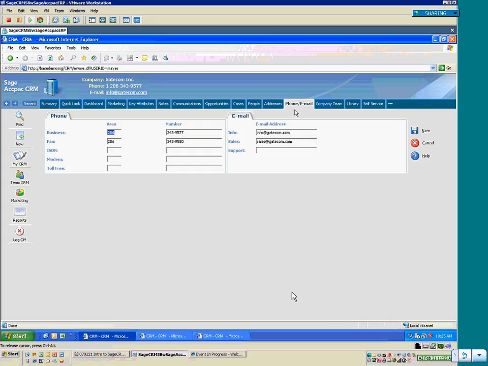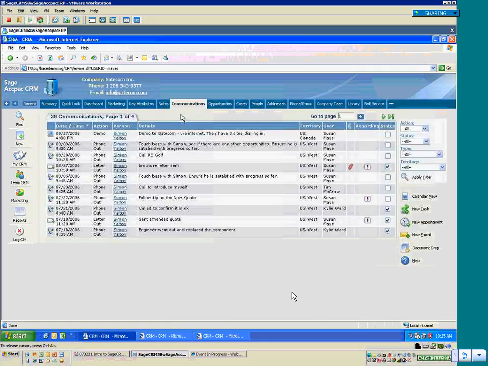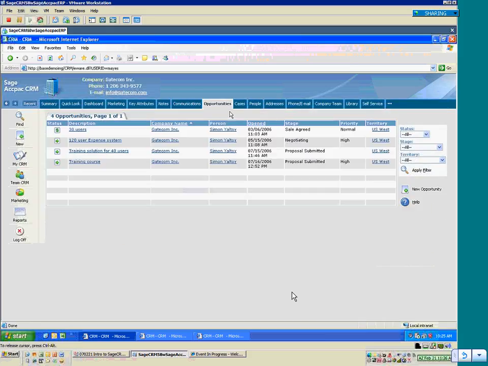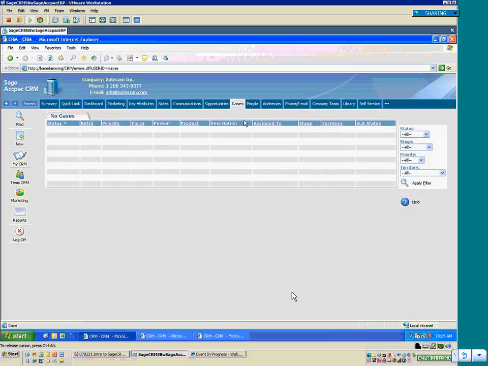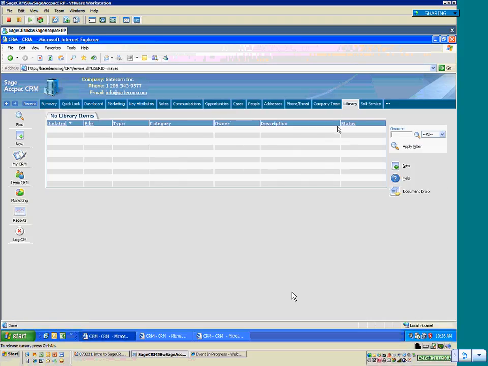Contact management for a company record. In the company record, too, I have links to communication, sales opportunities, customer care cases. I even have a library here where I can add documents to this company record. Maybe there is a sales proposal, maybe there is a system configuration, or what have you that needs to be assigned to this company, and I can see that in attaching a Word document or a Visio drawing or an Excel spreadsheet.